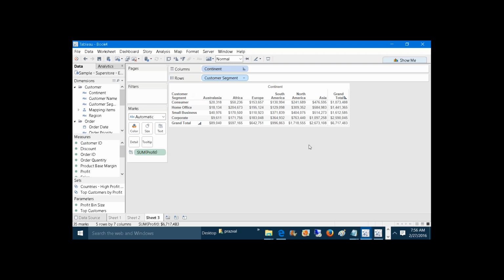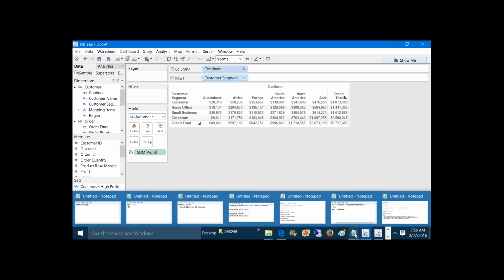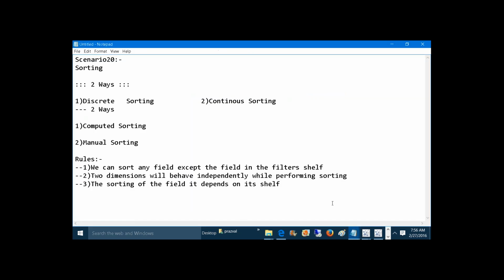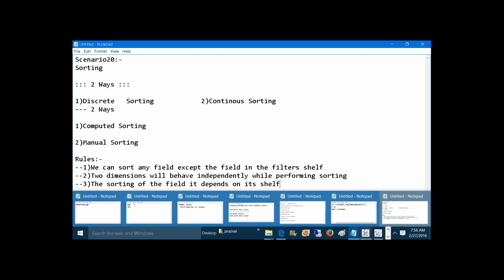So now let's do some tasks. If you are performing any sorting, always keep these three points in mind. Let me do one task.